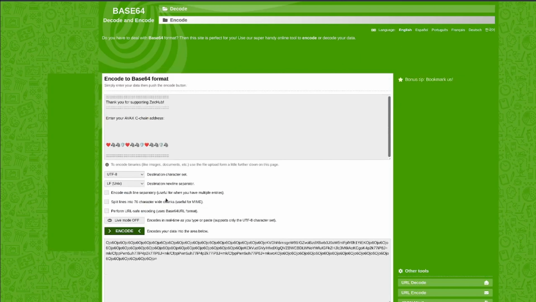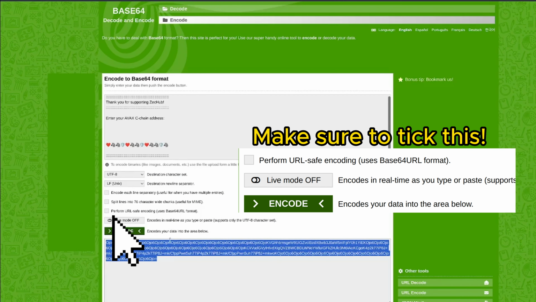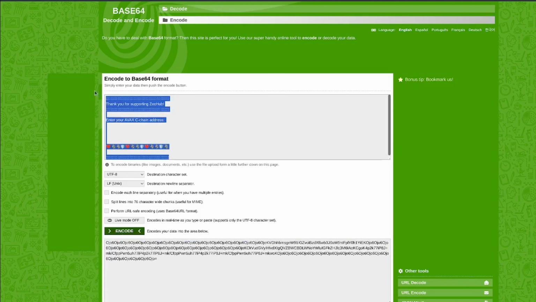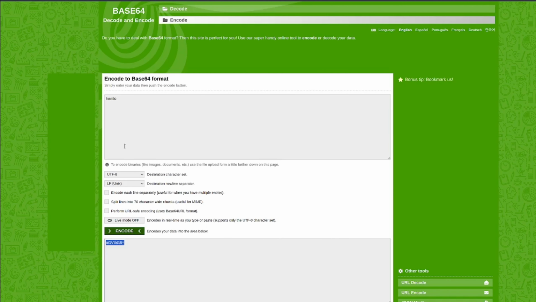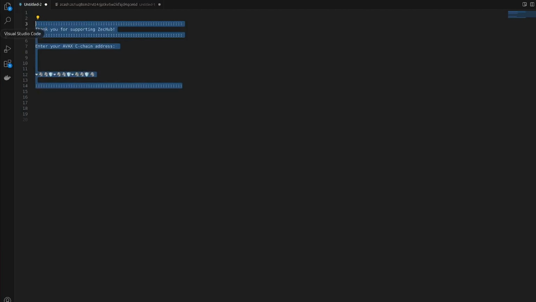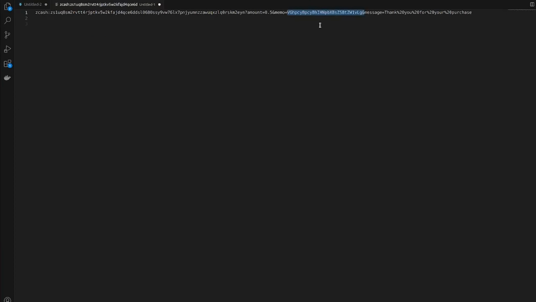So we can encode it, and here we've got a bunch of text. Perhaps if you wanted to do something more simple, we can encode it here, and here we've got our base64 encoded memo. So we can go back here and replace the example text with our text, and we can even remove the message altogether. So here we have our payment request URI.